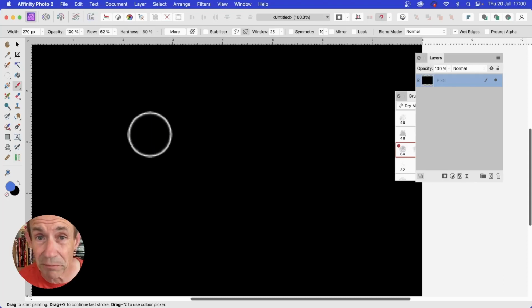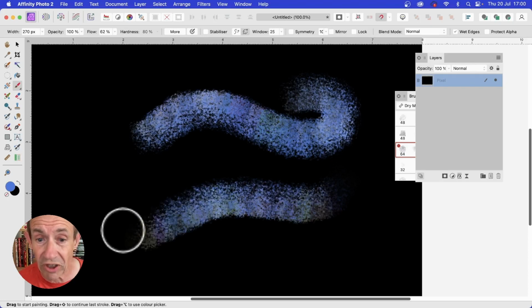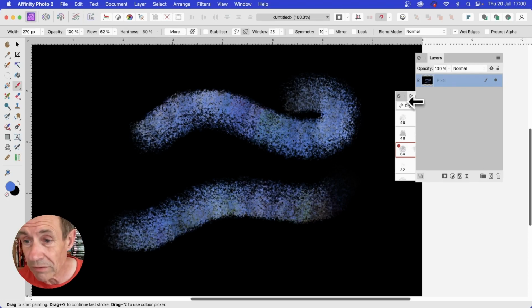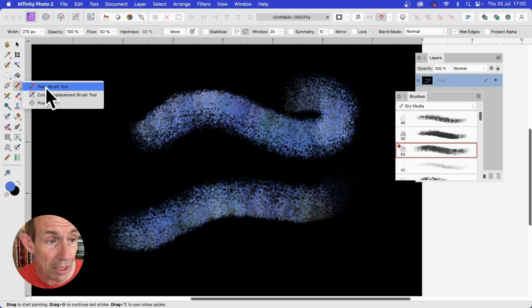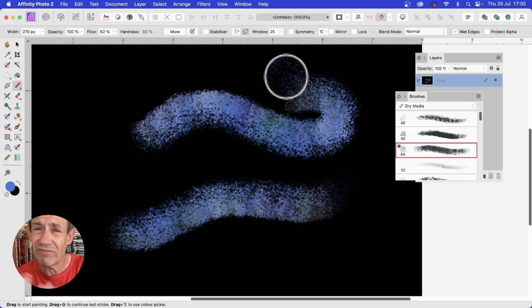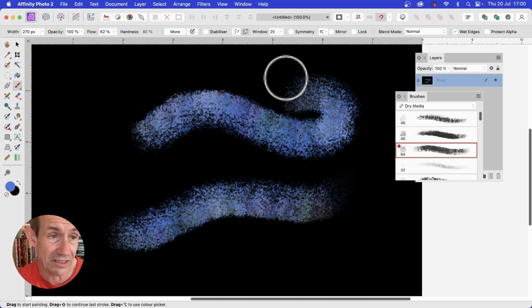Affinity Photo brushes can be used in countless ways. Just apply it, maybe multiple times, something like that. Well, I've been using this brush, dry media brush, and using the paintbrush tool. Well, I can also apply some effects to it. So I can distort it, I can make it into infinite kinds of designs.